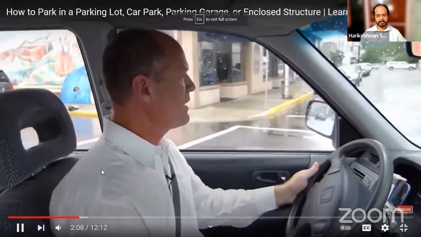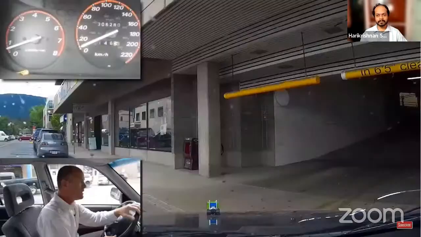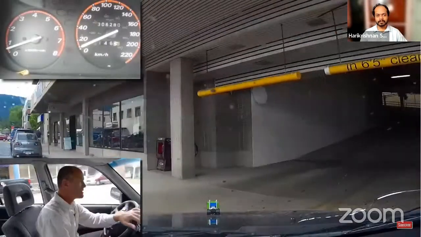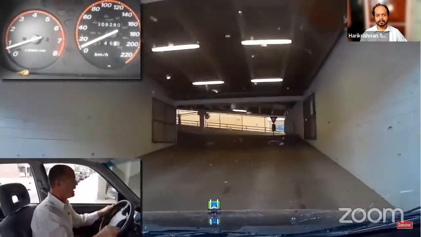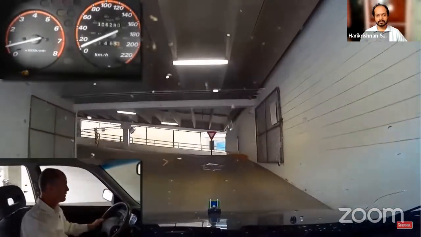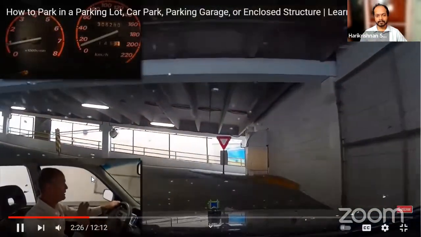To you today about parking in a car park or a parking garage. And this one here you may be able to see in the dash cam, the clearance is 6 feet 5 inches. 6 foot 5 inches. If you hit those overhanging things, you know you can't go into the car park because your vehicle is too high.